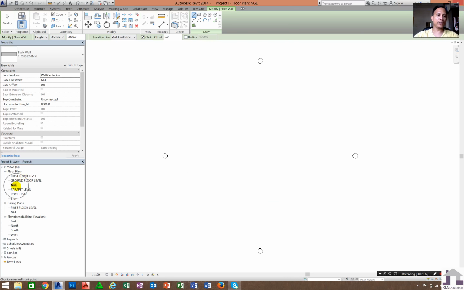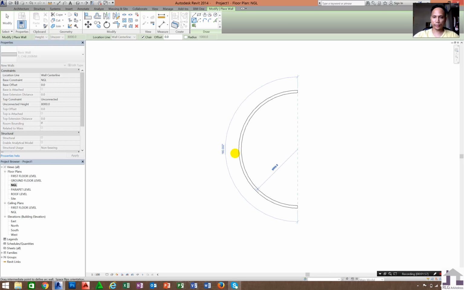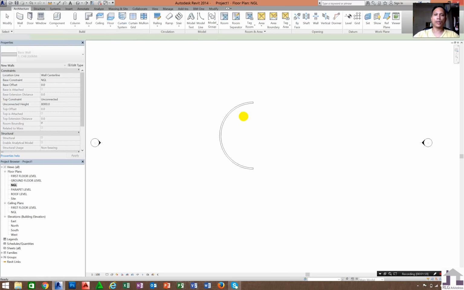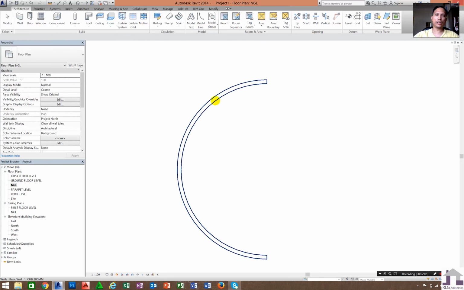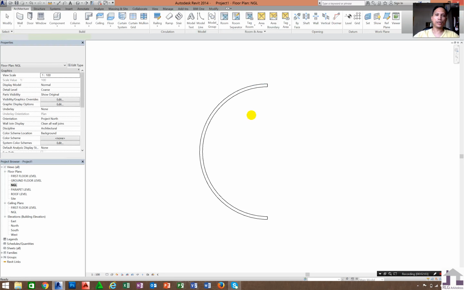I am here in NGL. I'm ready now to create a circular or curved wall. Go here in start to end radius, from here to here, let's say 10,000 mm and then 5,000. So this is your existing CHB wall.